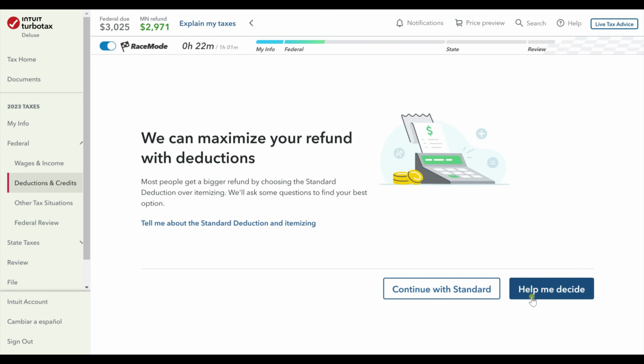If you help me decide, you just put in all your information and it's going to put it into an equation and spit out yes or no, do standard or do itemizing. Either way, it doesn't really matter. If you don't have a lot of assets, if you don't have a lot to put in, you're probably not going to want to go into the itemizing. Standard is the best way to go for people who have simpler returns. So I'm going to go standard.